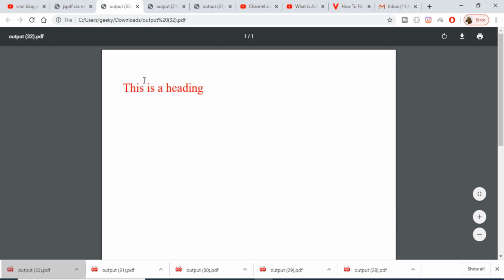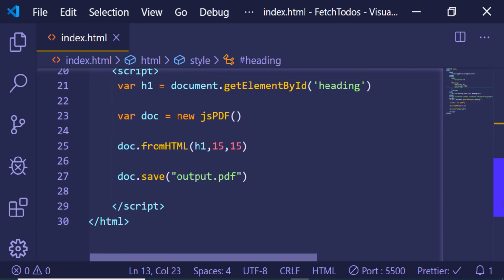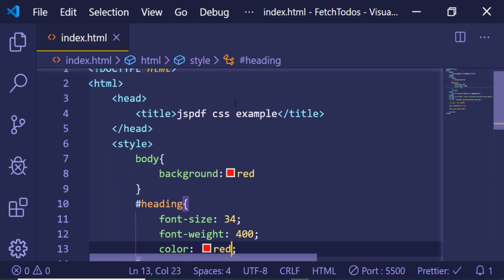So you will see that you can apply CSS styles also to your converted PDF file using jsPDF. So this is a method that is responsible, which is from HTML. So in this way you can add CSS styles to your jsPDF PDF documents.